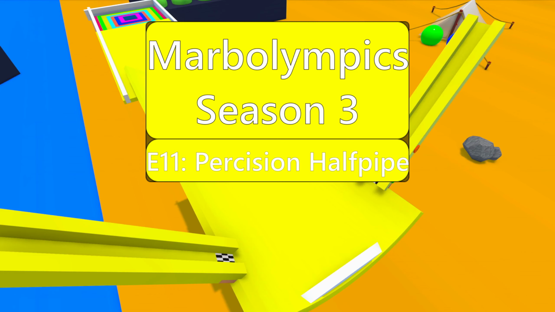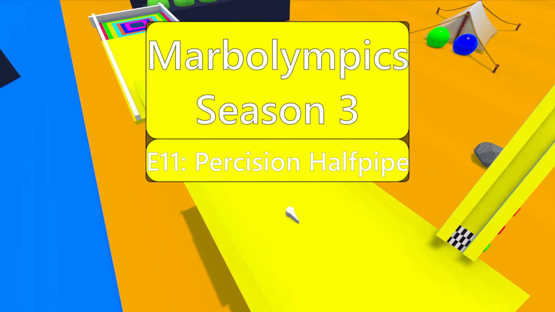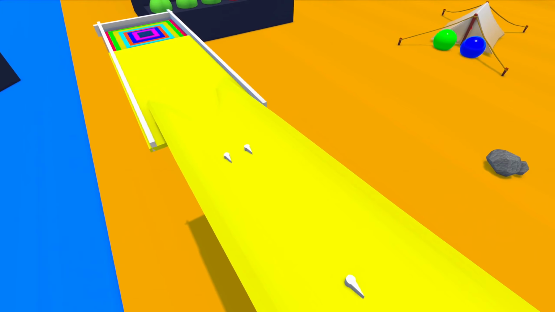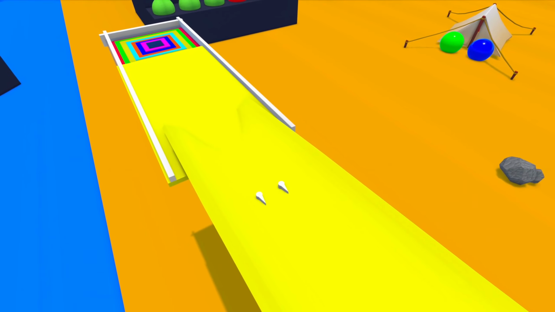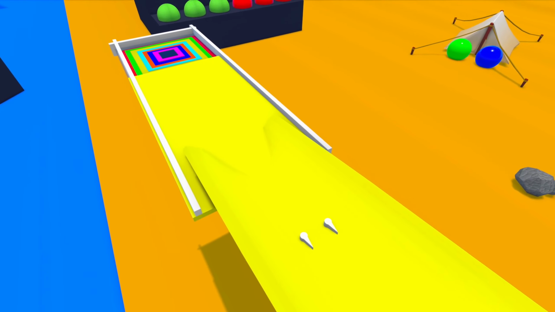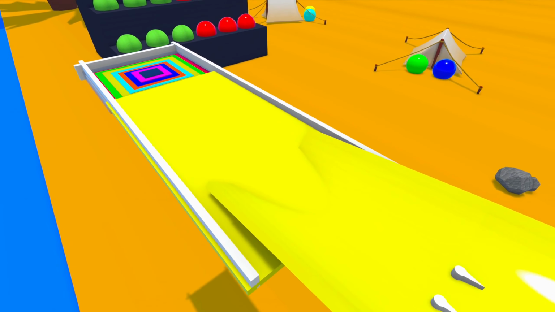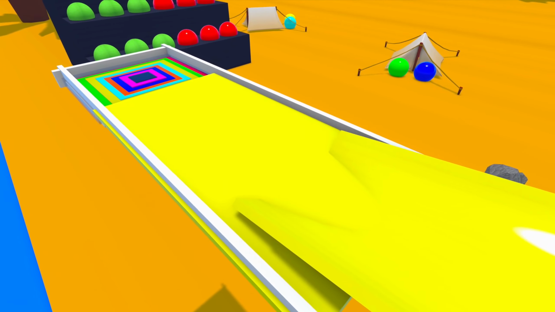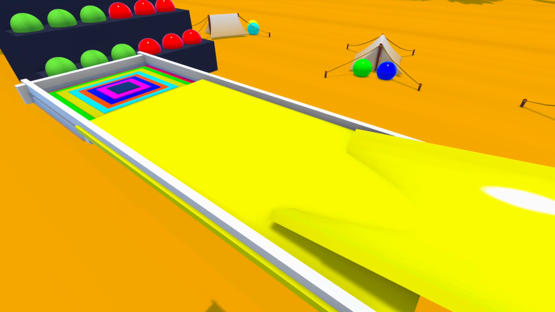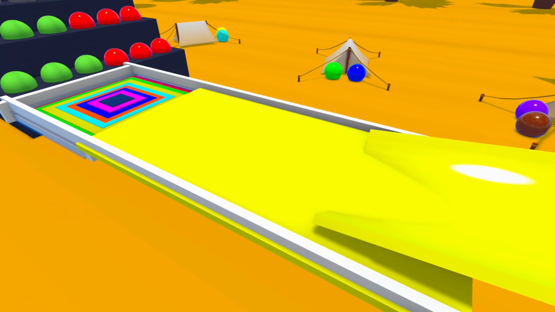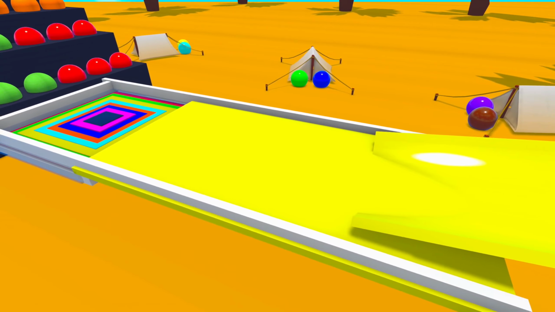We now get ready for the 11th event of this season of the Marbolympics, the Precision Halfpipe. This event is pretty much straight from last season's curling, but this time we have a better scoring grid. The center black spot has 10 points, 8 for the pink, blue 6, going all the way down to red being 1. You'll get it as this event goes on.